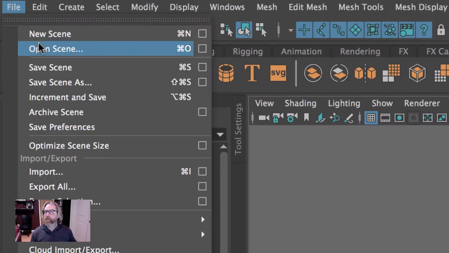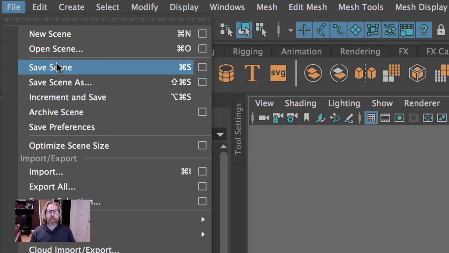As a warm-up, let's just create a basic polygon, and we'll go through the process of painting on it. Our very first step is to save the scene. If your scene isn't saved, then Maya doesn't know where to put your texture. So the first thing that you'll want to do is save the scene.